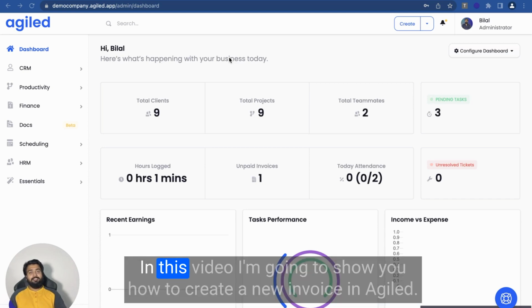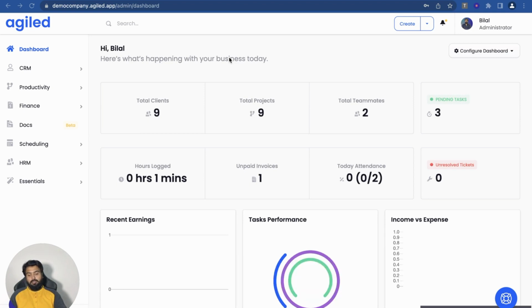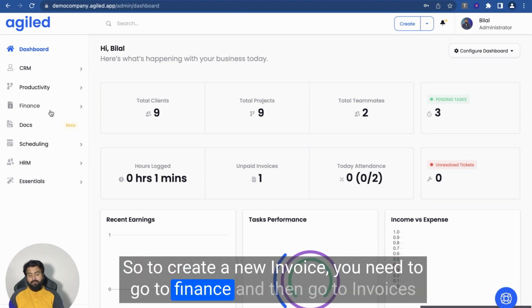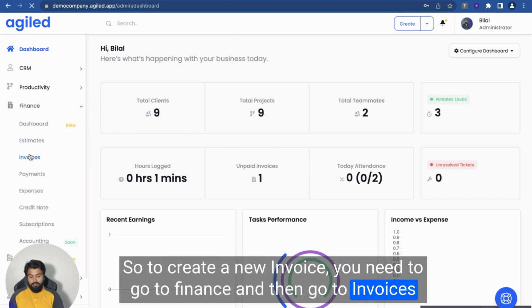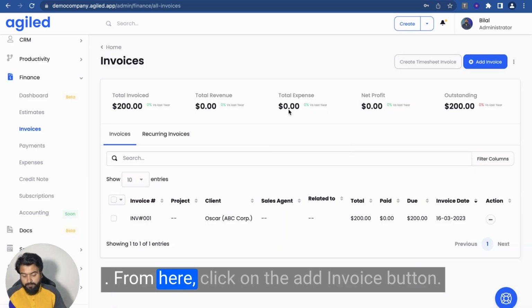Hello guys, in this video I'm going to show you how to create a new invoice in Agiled. To create a new invoice you need to go to Finance and then go to Invoices. From here, click on the Add Invoice button.